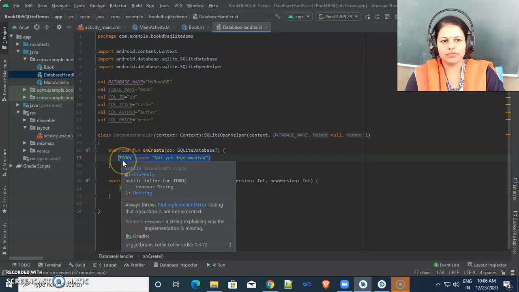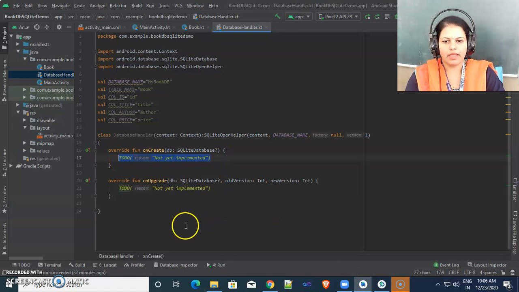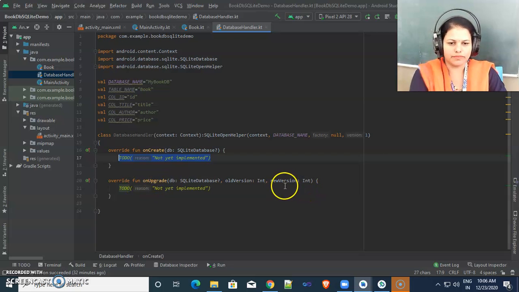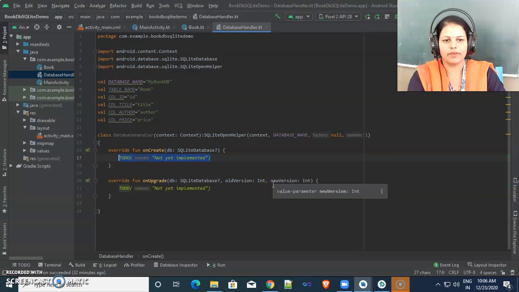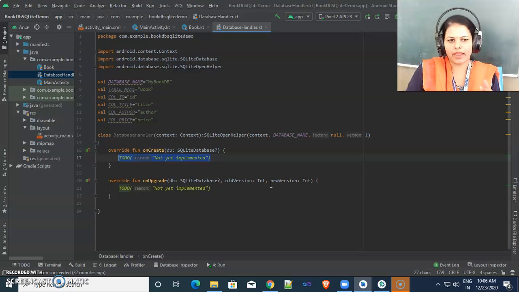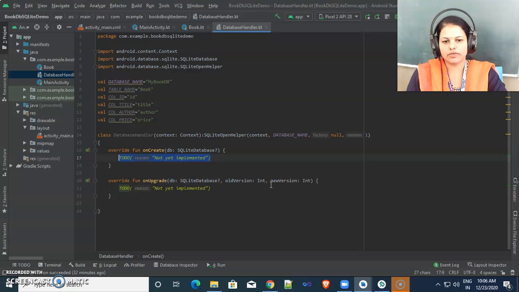Here we need to create one table, and here we need to recreate. If we are changing the structure of the table, then there is a need for onUpgrade. Then we change the version of that particular database, because the structure already exists and we are changing it. Here the first time the version is 1.